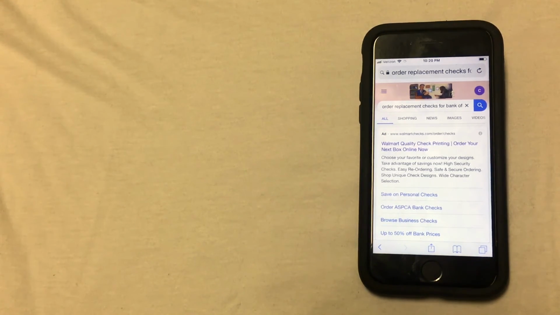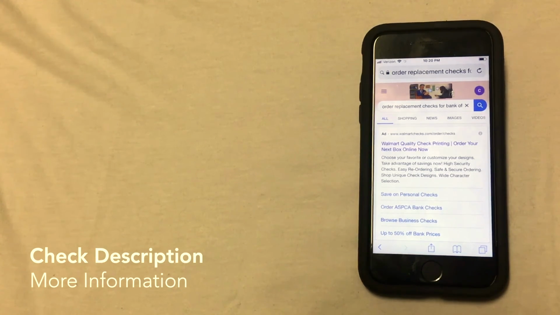So those are the 3 ways that you can order checks. I hope that you found this useful, and please be sure to check out the description for more information about Bank of Hawaii.